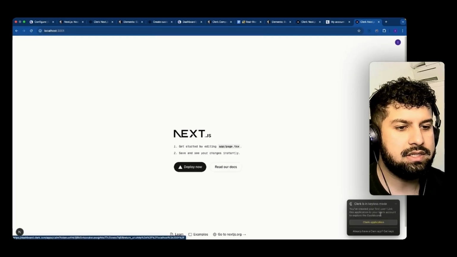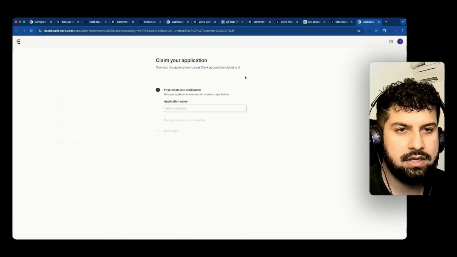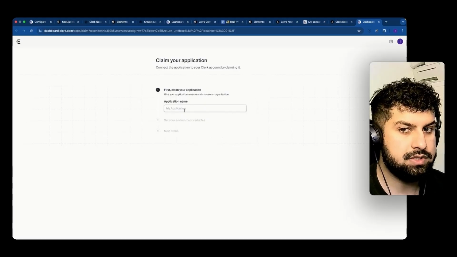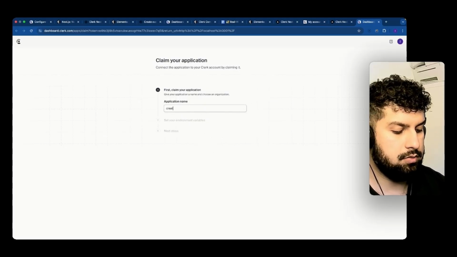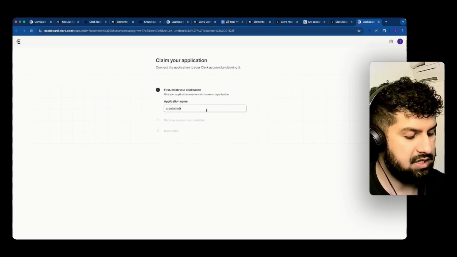So now you can essentially claim your application. So let's go ahead and do that. So we claim the application. This is where we set up everything. So this is where we are going to create the CreatorHub. So this is the setup. It's the CreatorHub. Then you press enter.